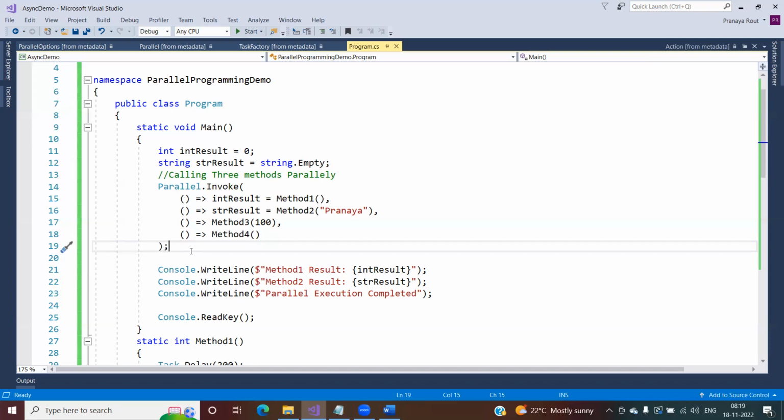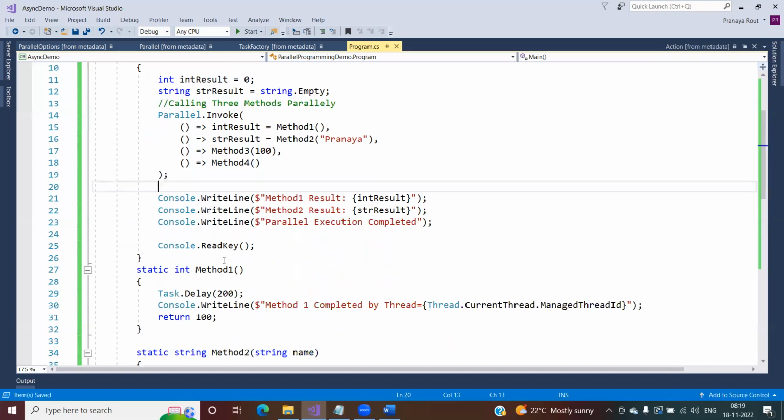Yes, sir, I have one doubt. As you said, parallel programming is only for CPU bound, meaning if we are executing the application in our local... It is not about local. Wherever this application is hosted, there the application is going to be executed. Now, if you are hosting on your local machine, it is local.